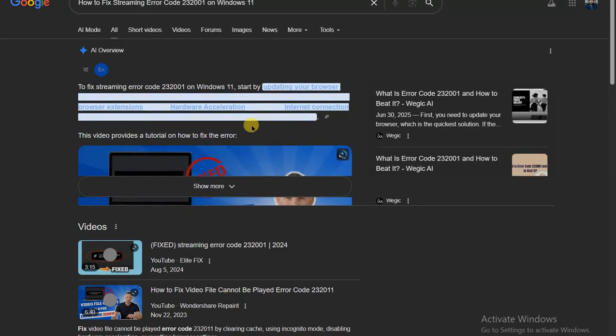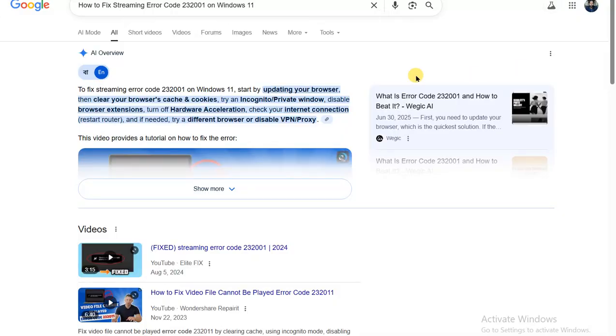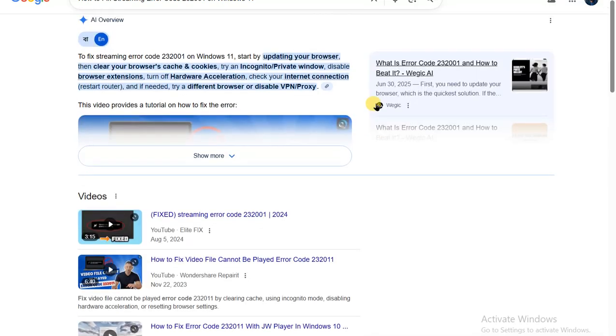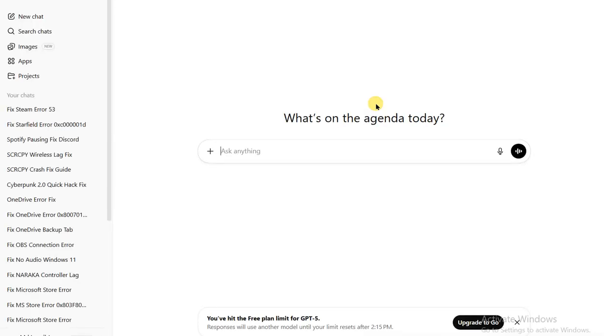Many people search YouTube or social media and find long guides with confusing browser tweaks, risky registry edits, or steps that feel hard to follow. Most of those fixes waste time and still do not solve the problem. But on Rexish, I focus on simple and reliable solutions.